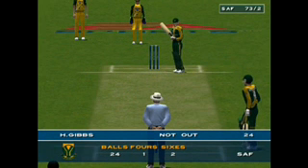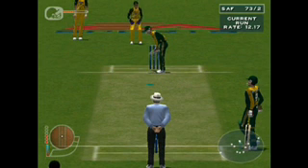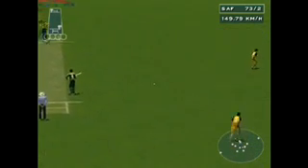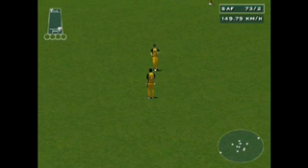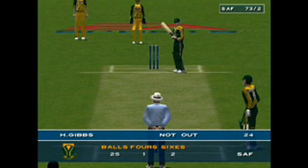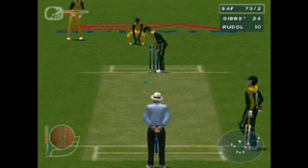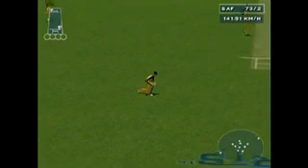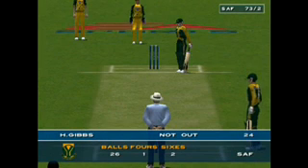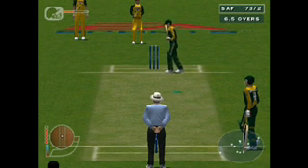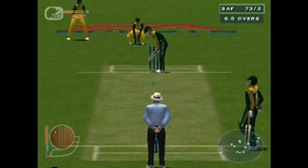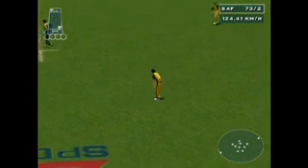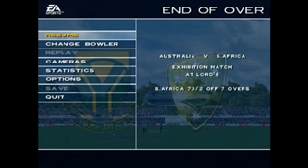Gillespie continues. Stopped by Lehmann. Gibbs waiting at the striker's end. It's straight to a fielder. Gillespie continues. Stopped by Lehmann. 3 runs came from that over.